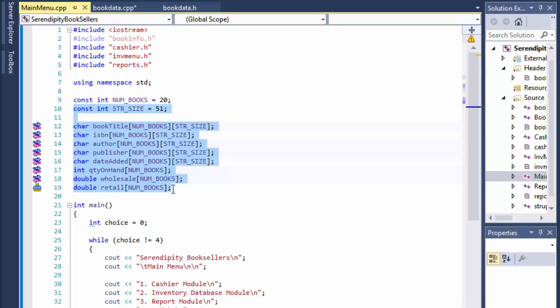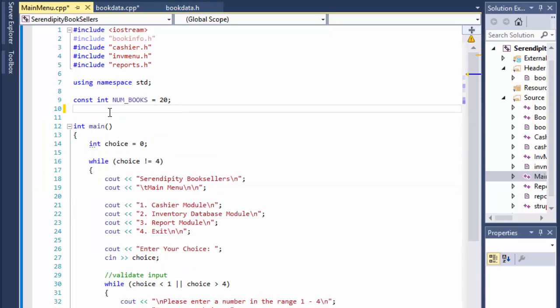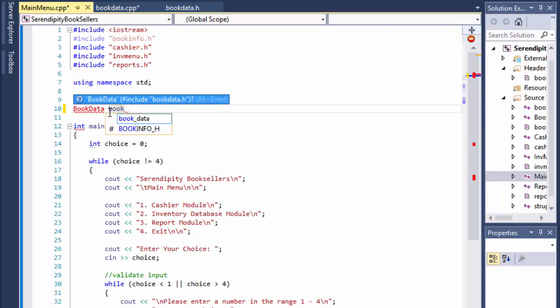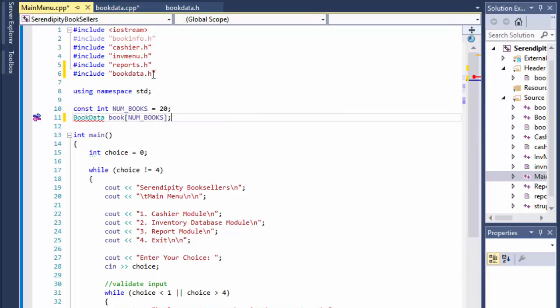Just leave the constant for the number of books and create our book data, a variable called book with the number of books. Now it's red. It's an error because it says we have to include the header. So I click it and it includes the book data header.